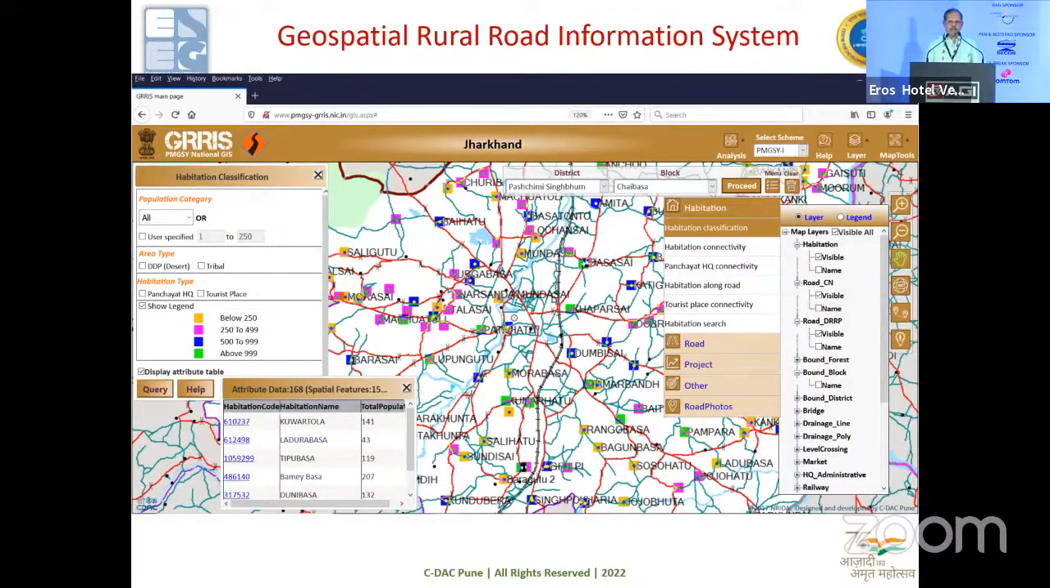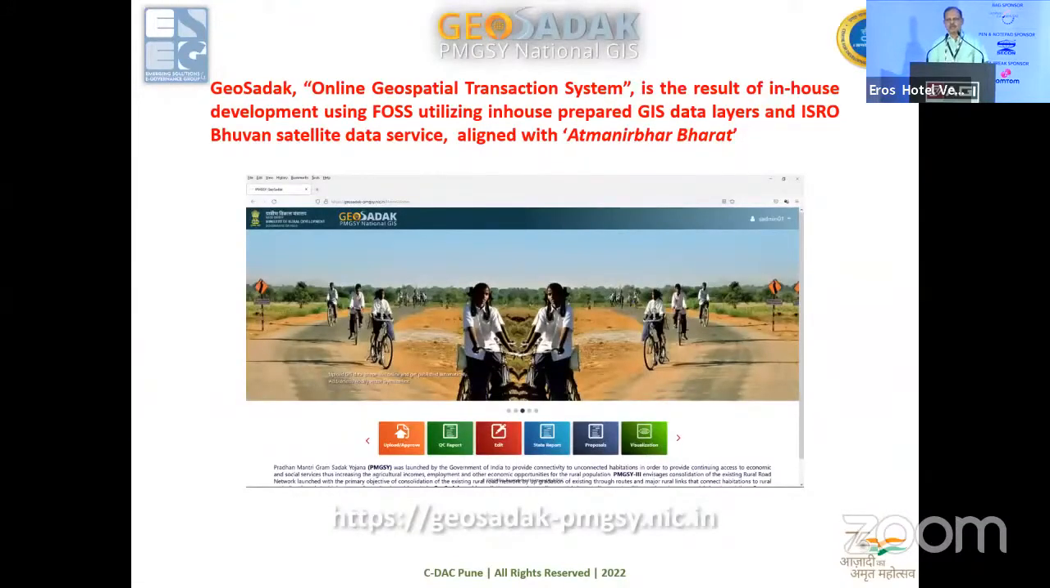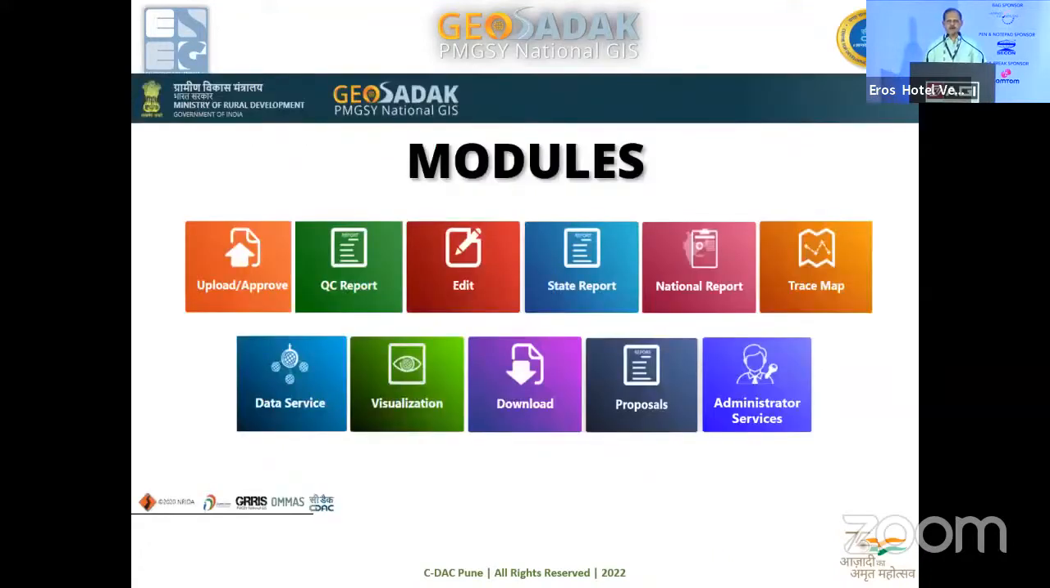Okay, so while working on this project, NRDA wanted to have an online geospatial transaction system, so they can edit data online and approve the project online. For that we have developed a software called GeoSadak. It is developed using open source technology, and it also uses the ISRO Bhuvan satellite data service. It's aligned with that. So it's a module where we upload and approve.